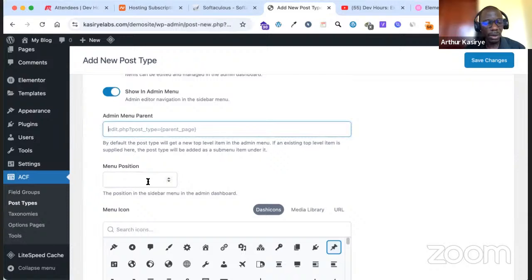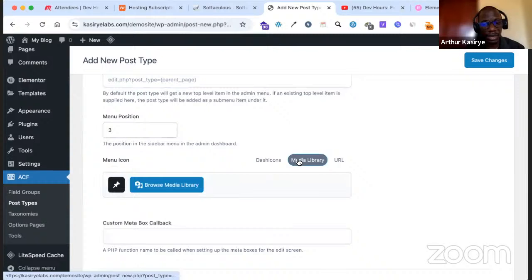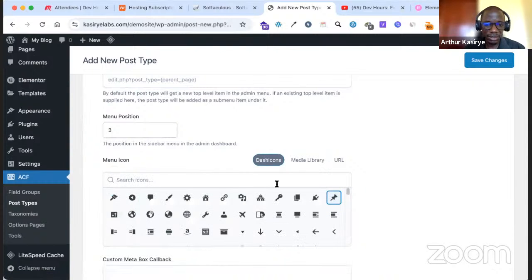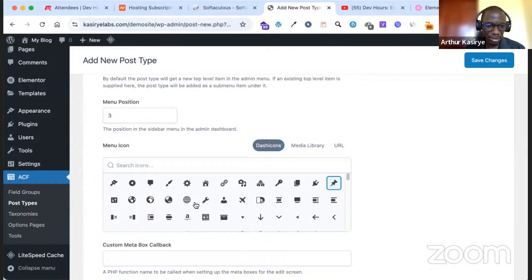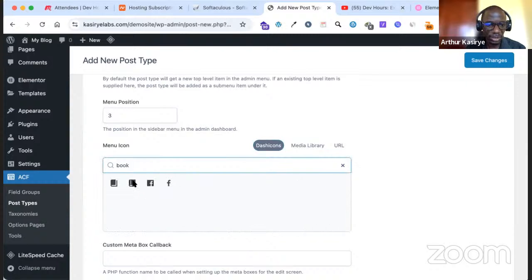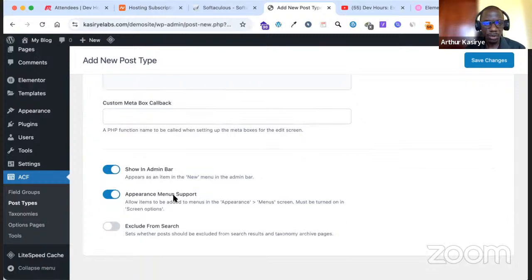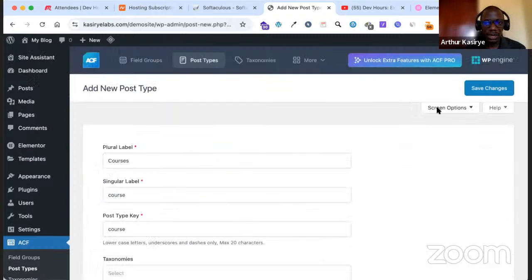After that, we can give our post type an icon. We have dash icons. Currently, you can also add an icon via media library or use the URL. But in this case, we're going to use the dash icons. And then I can choose for courses. Let me see if there's one that has some books. Yes, this can work. We'll leave the rest as they are. After that, I can click save.